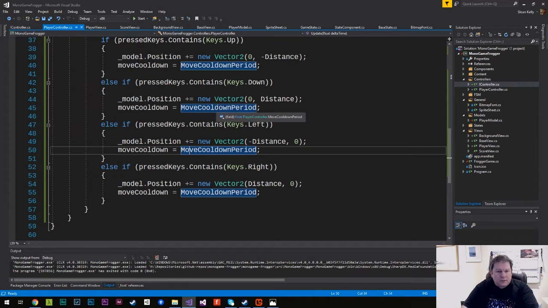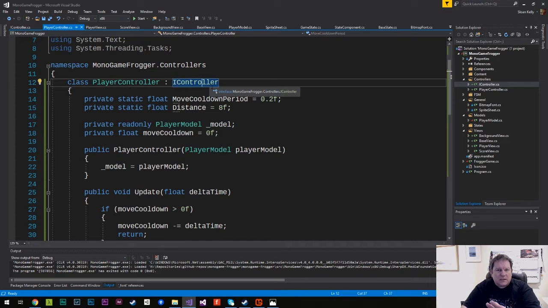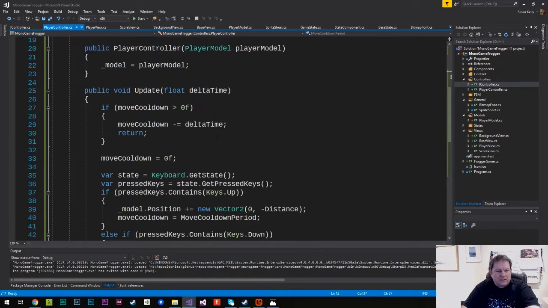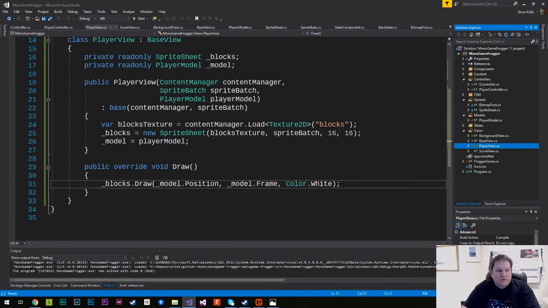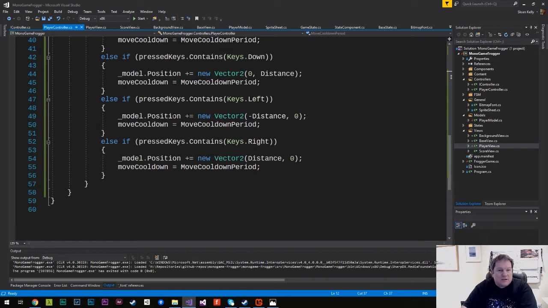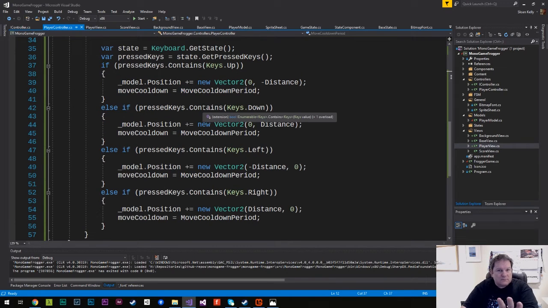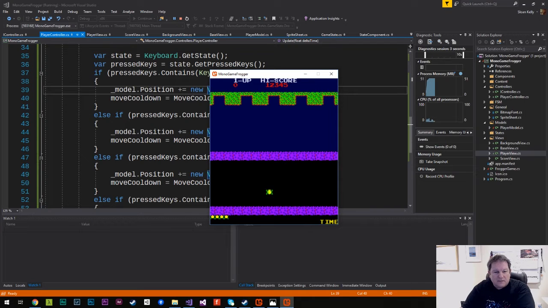Now again, I just want to reiterate the beauty of this is inside this code there is no drawing. There's nothing getting drawn here. All the drawing happens inside player view. And player view just takes the position, the frame, and then the color. And so if we go back to our controller here, you see that we're changing the position. So we don't draw anything inside this code. This code only updates the game state. Okay. So yeah, that's good.